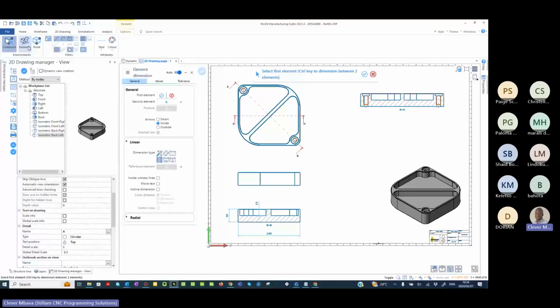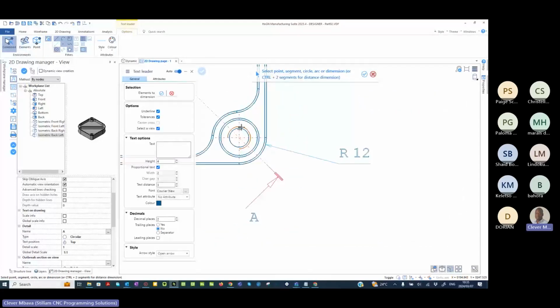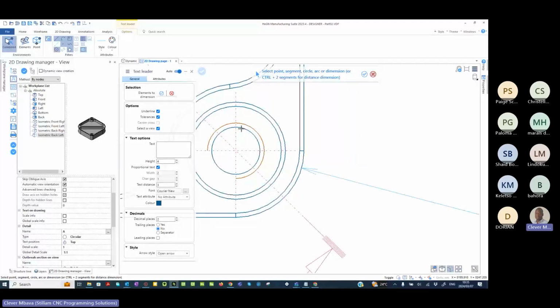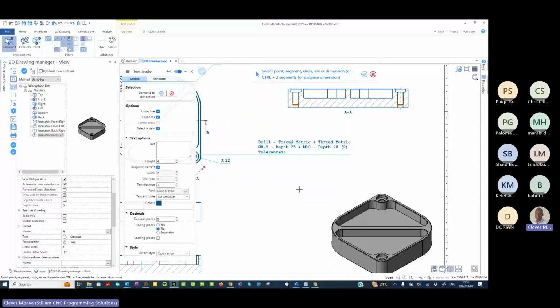This is just an example. I can go to the text leader, right on the text leader. I can get more information about my threads. Okay, so if I go and pick up, say I pick up this one, you can see this is very good. It gives me the number of holes that I've got, the depth of the holes, the diameter of the holes, and the thread diameter. It gives me all of that information. So this is very good to do, honestly.